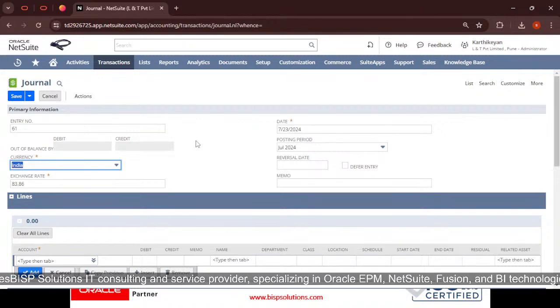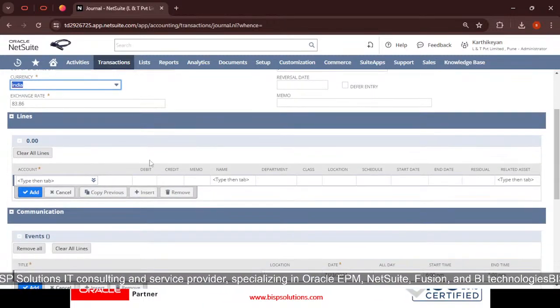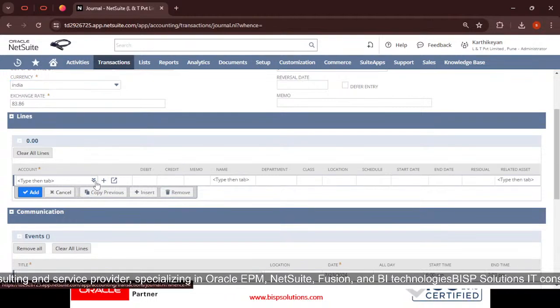Just remember this, whenever we are taking currency as India and exchange rate is 83.86, the base currency for this application is currently USA. So it will be changing the amount into something in dollars. Just keep this in mind, and whenever you see any big amount, don't get panicked about it. That's why I cleared the same thing previously also. So let's get started.